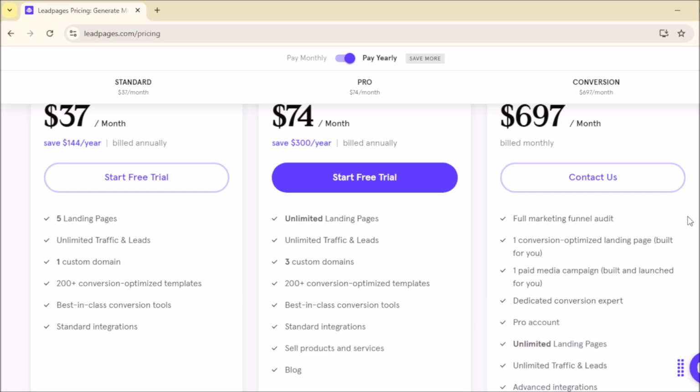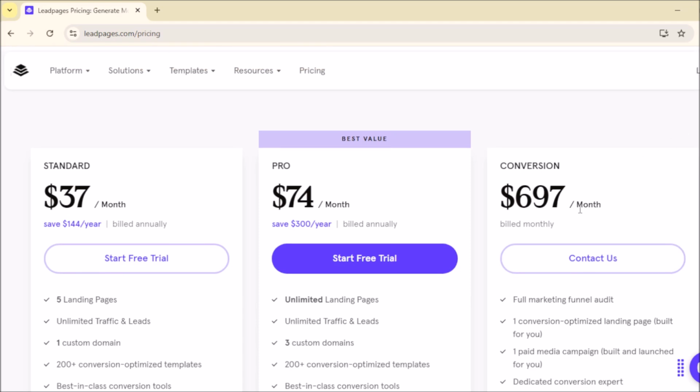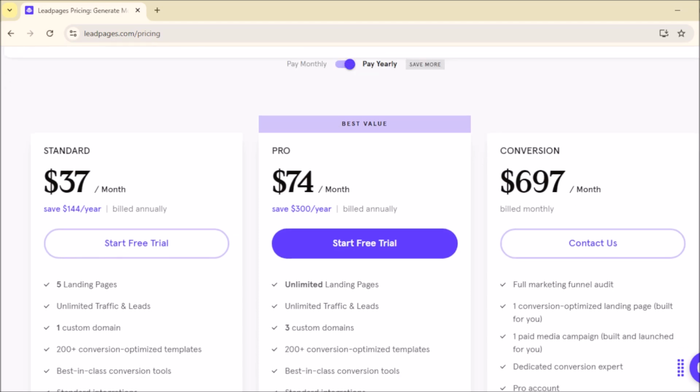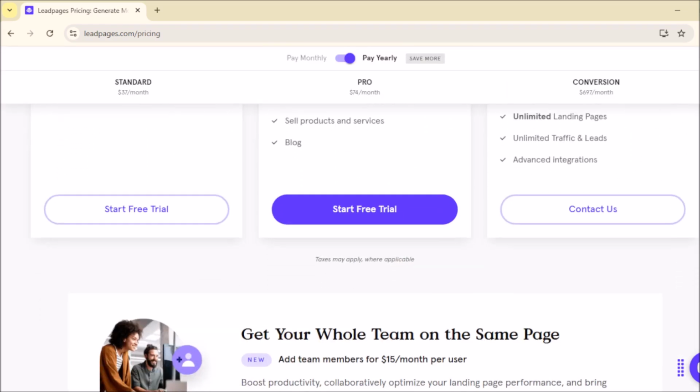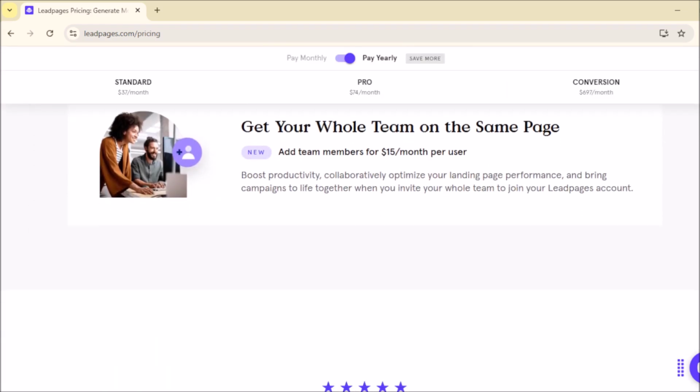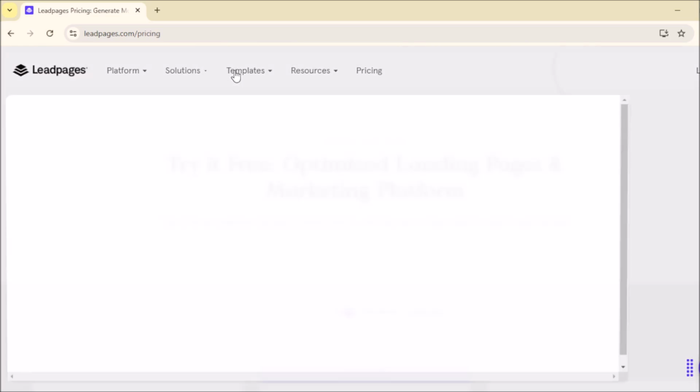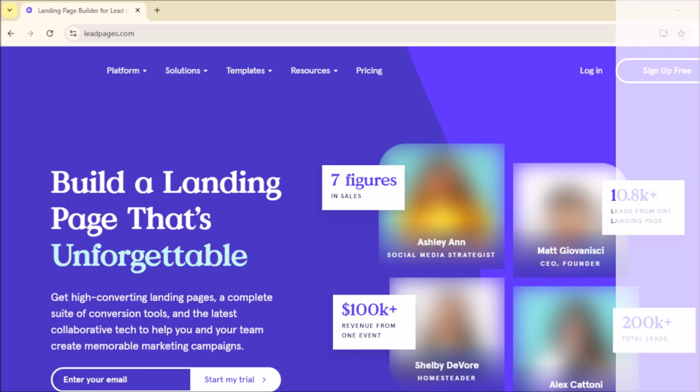This plan costs $239 per month when billed annually and includes all Pro features along with advanced integrations and priority tech support. Leadpages also provides a 14-day free trial, allowing users to explore the platform's features before committing.